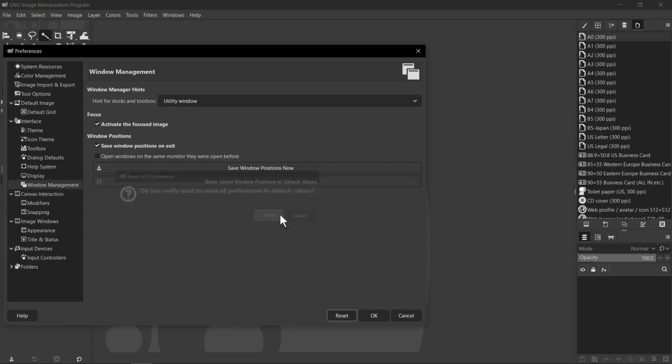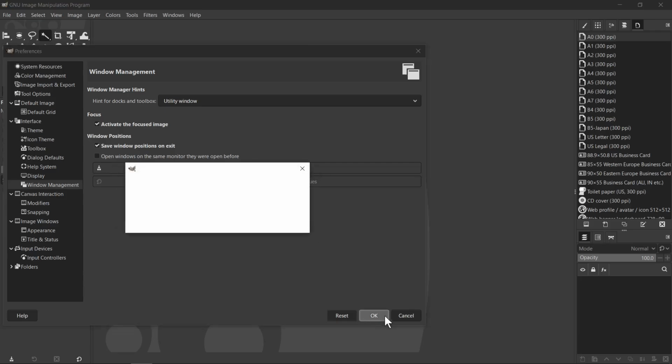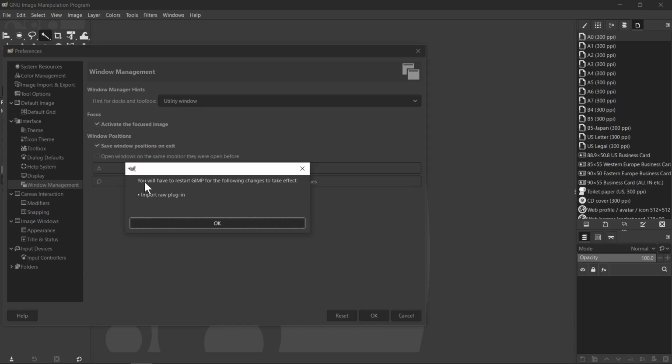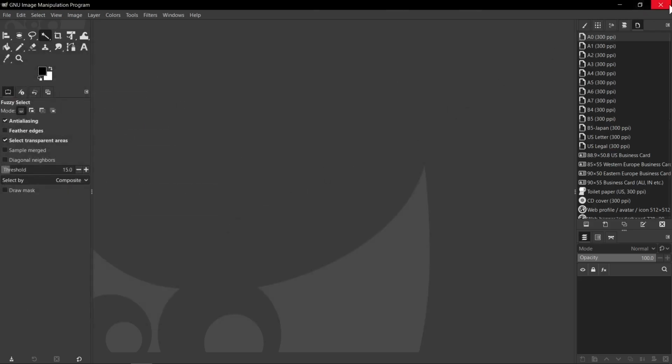So I click here Reset, and then I click the OK button, and you may see this information: you will have to restart GIMP for the following change to take effect, Import Raw plugin. I click the OK button, and I need to close GIMP and open it again. So I do it now.